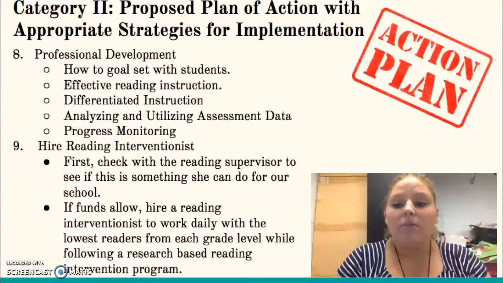Professional development. Some things that we need to have professional development on is how to goal set with students. They need to have ownership of their learning. One way to really involve them with that is goal setting with them so that they know where they're trying to go and what they're trying to reach.